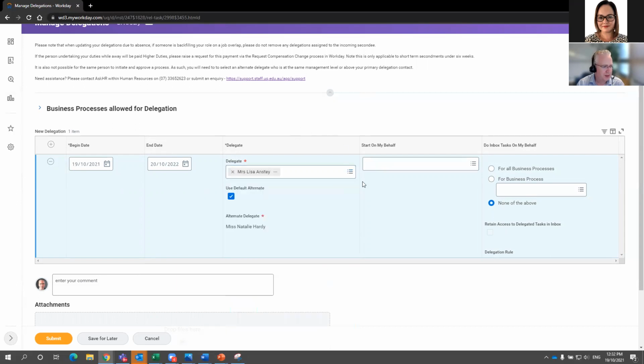For instance, set up Lisa here as a delegate for my inbox. You're then given a default alternate, which in here is coming up as an individual. But if you don't have someone who appears here, you can untick that default alternate and put in a person instead. And I'll describe why that's important.